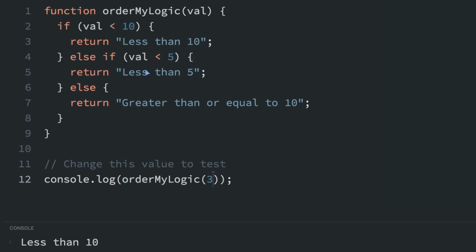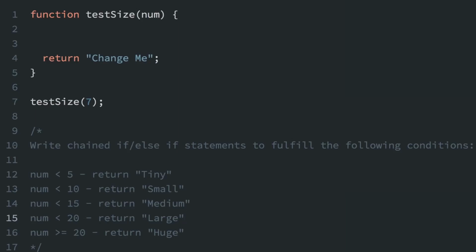However, this is in the wrong order. So what we need to do is change the order. So this should be 5, this should be 5, and this should be 10, and this should be 10. So once the first condition is met, it doesn't even check for the rest of the conditions. So that's why it's important to think about the order. So if we run this now, yep, less than 5. That's what we want.